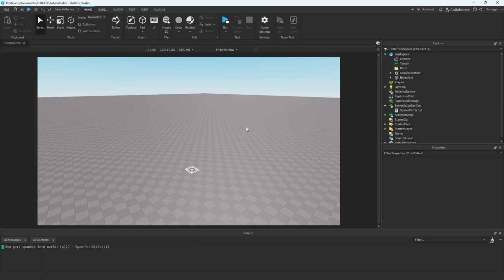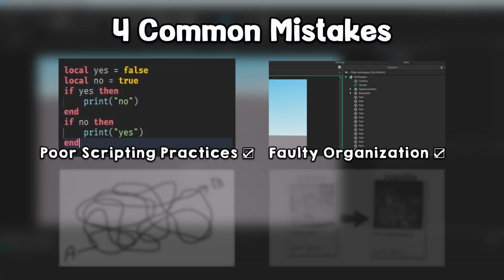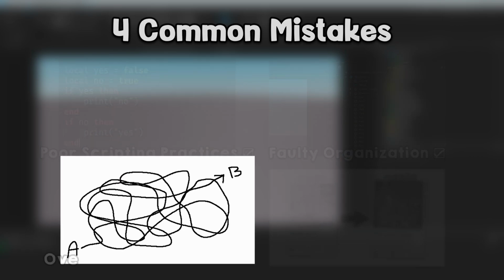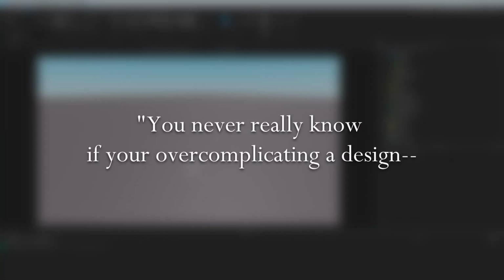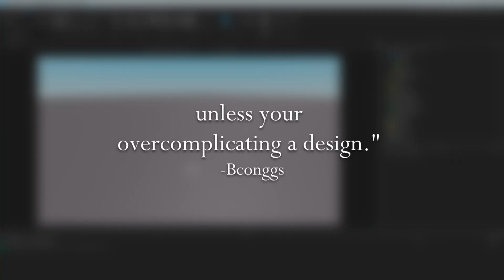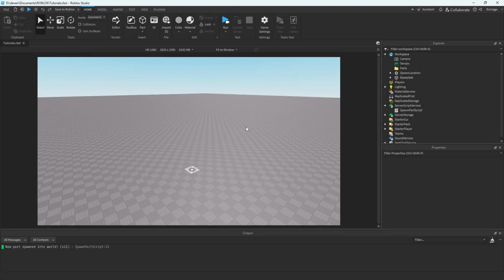Now, moving on to common mistake number 3. Overcomplicating designs. Now, overcomplicating designs, it's a hard one because you never really know if you're overcomplicating a design unless you're overcomplicating the design. So if you're stressing too much about it, or if you're trying to put too much work into the final product, even though you're in the prototyping phase, and we don't want that.